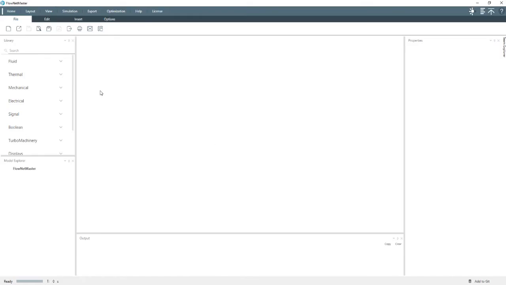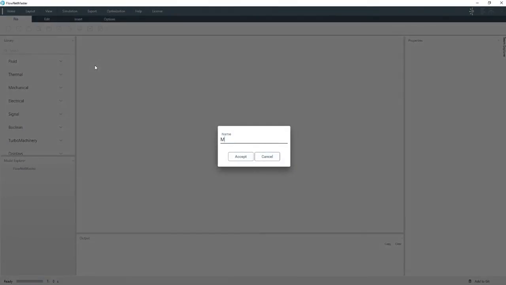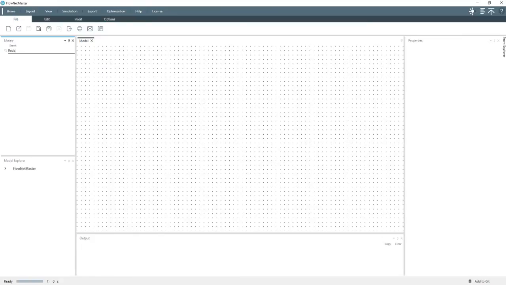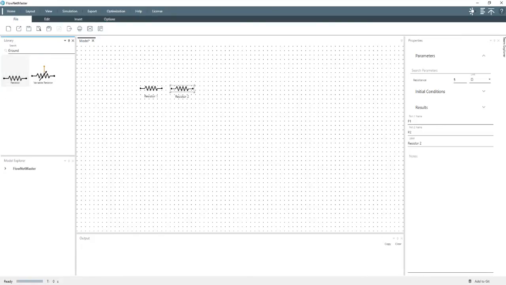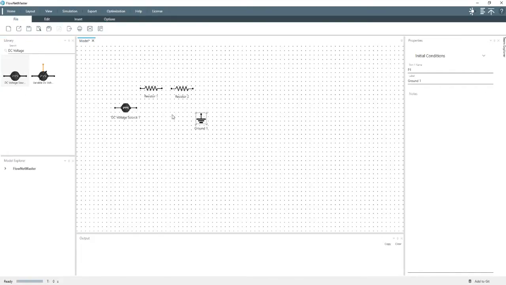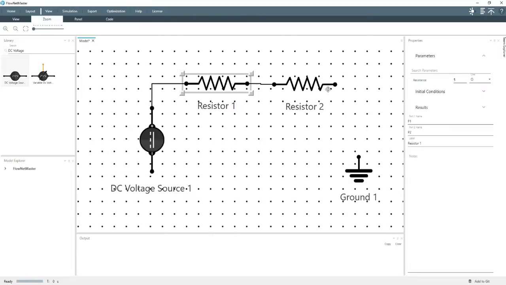In order to use parameter optimization methods, we first need a model to optimize. Thus we create a new model. We add 2 resistors, 1 ground, and finally a DC voltage source. We make all the connections in our model.